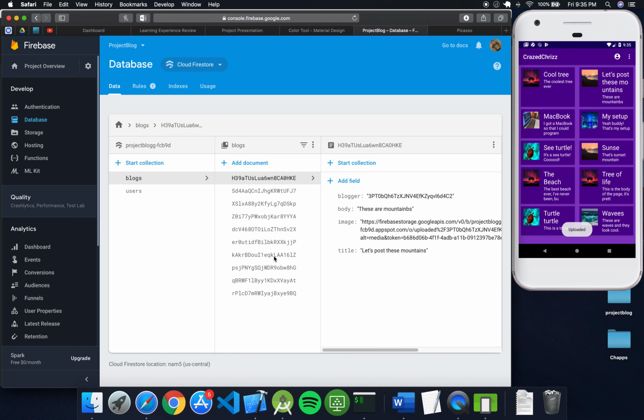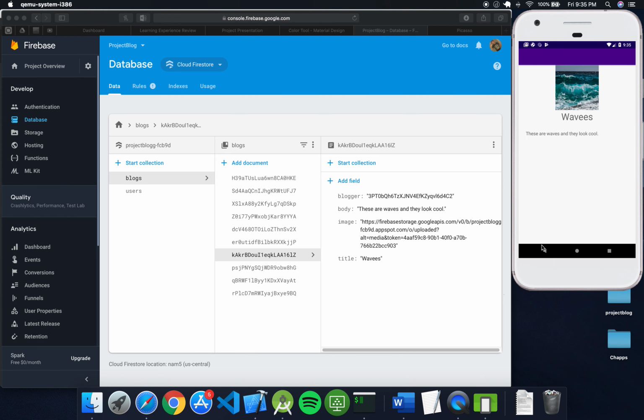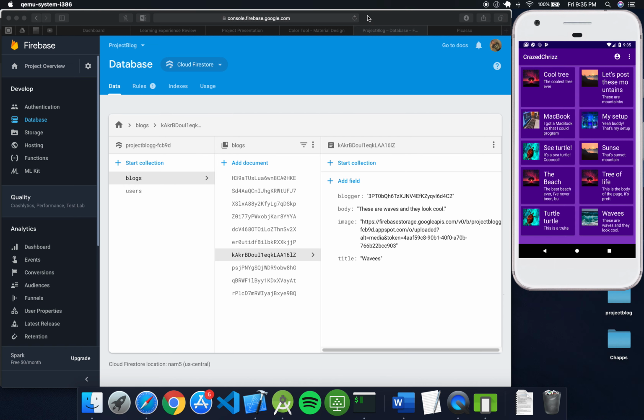Once it's uploaded, you can see the Firebase updates, and you can see the actual blog posted right here, which you can see right there, like so.